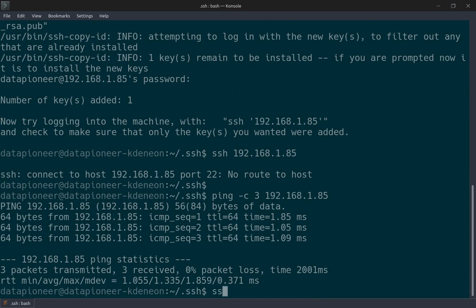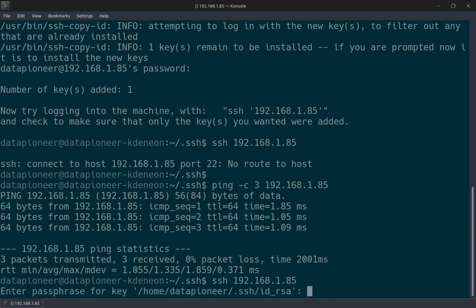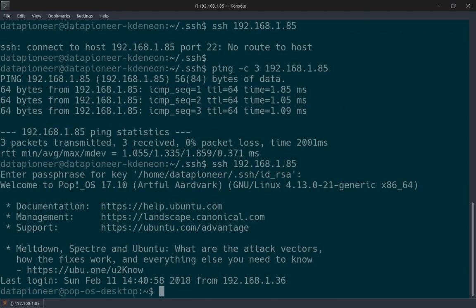So let's do an ssh 192.168.1.85 again. And it's asking me for the passphrase for the key. Let me put that in. I entered the correct passphrase, and so it connected me. So I'm now connected to that remote server, which is Pop!_OS Desktop. And I used the passphrase this time instead of the password to get in there.